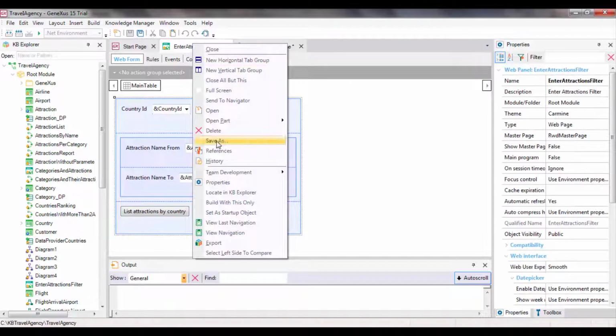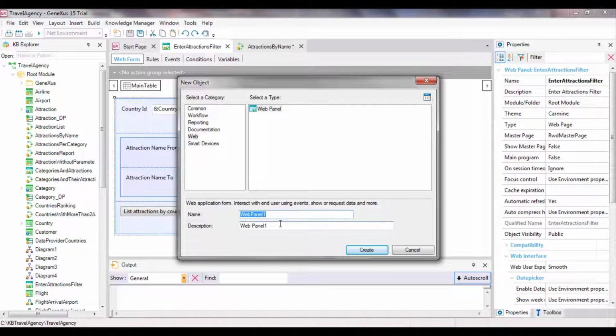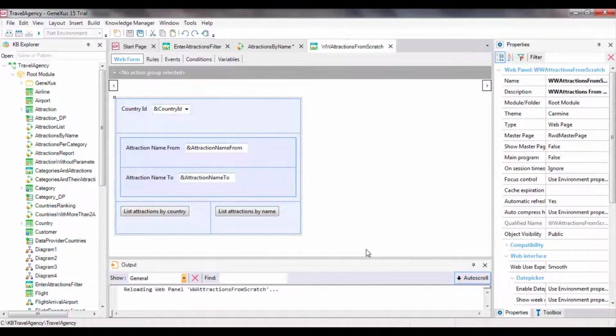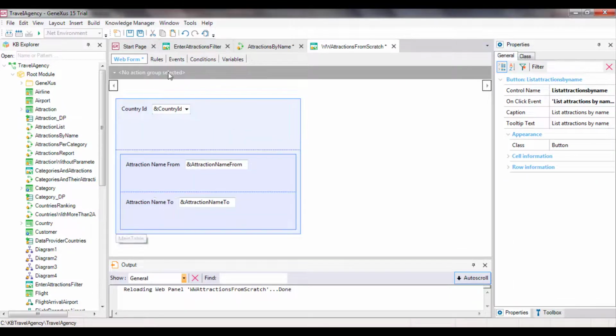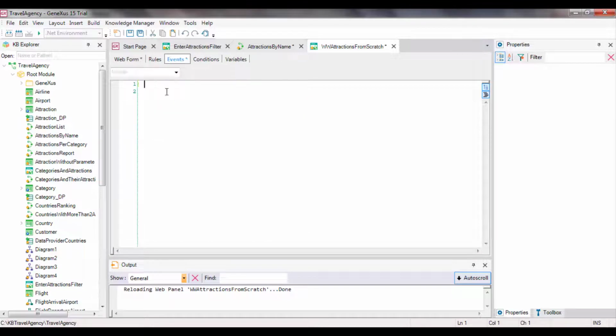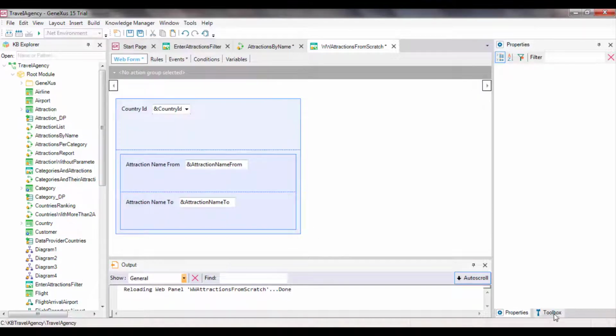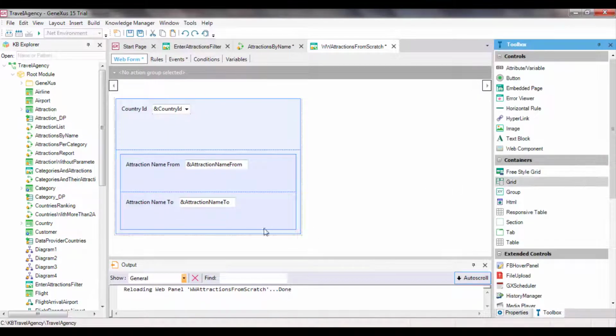Let's now save this web panel with a different name. We will be implementing something similar to a work with element, so we will call it www attractions from scratch. We remove the buttons and the associated events because they will no longer be necessary. And now we insert a control of the grid type below the variables.